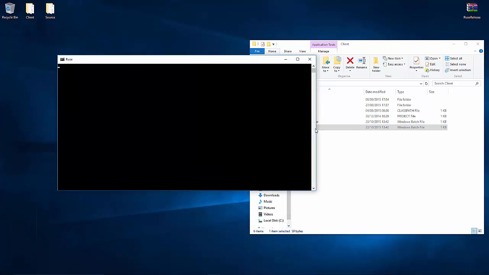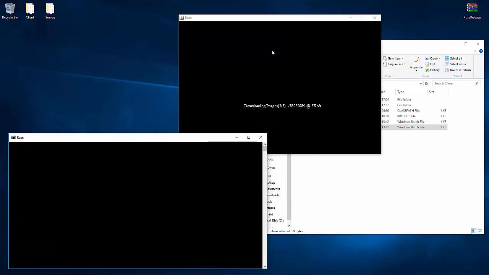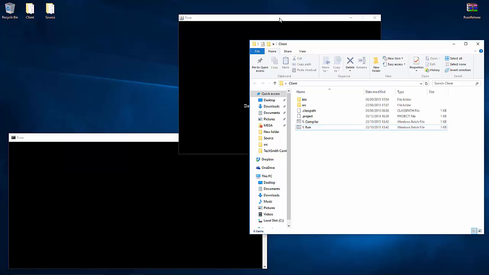So we'll run this. Now what we'll see is a black screen. Everyone knows this. Why is it downloading? It shouldn't be downloading.